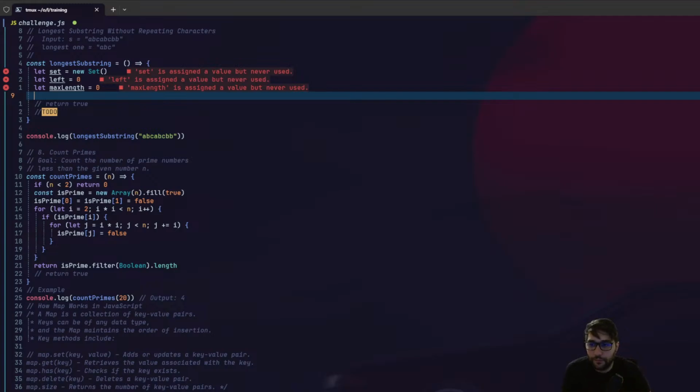So how to do that? At the end we always need to know that we will return the max length. So here we know that we will return the max length.